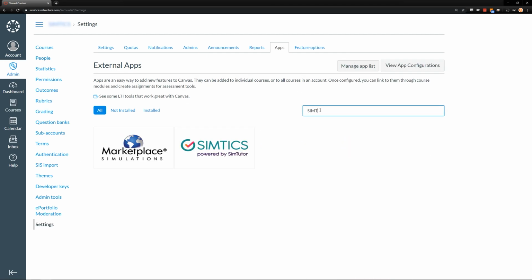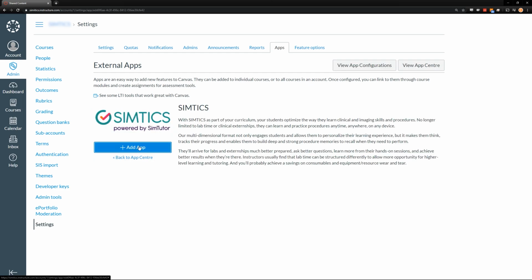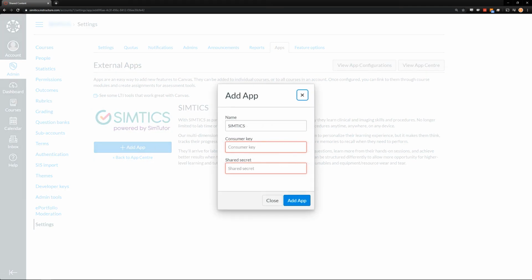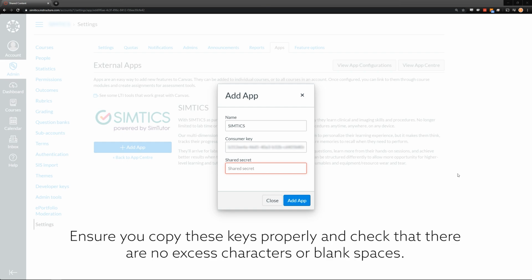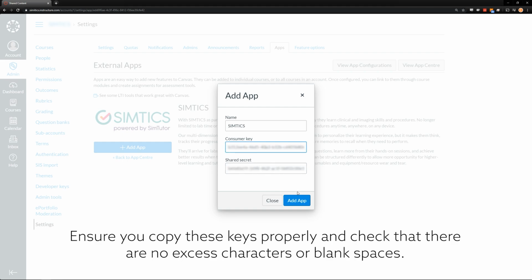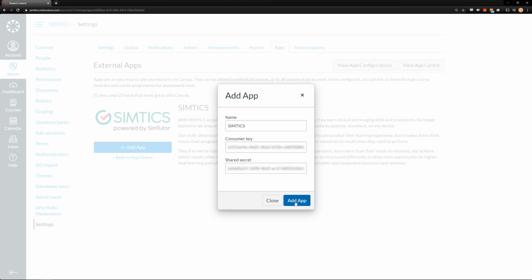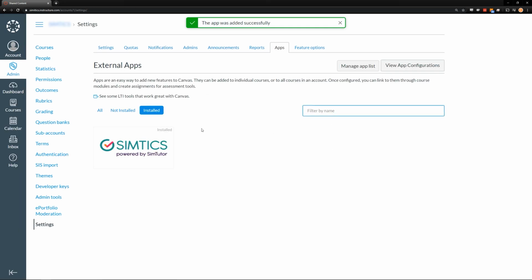Now we need to search for SimTicS. Click on it when it appears, hit the Add App button, and then type in the consumer key and the secret key. I'm just using a demo one for this example, but if you've not received these, please contact support at simtics.com for your specific keys. After submitting these keys, it should successfully install and show the installed message on the SimTicS thumbnail. It is now ready to be used within an assignment in your course.